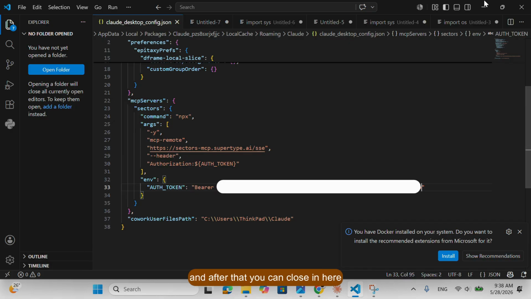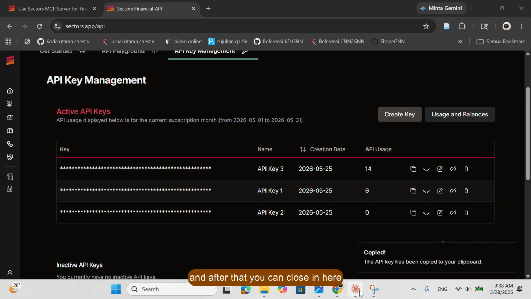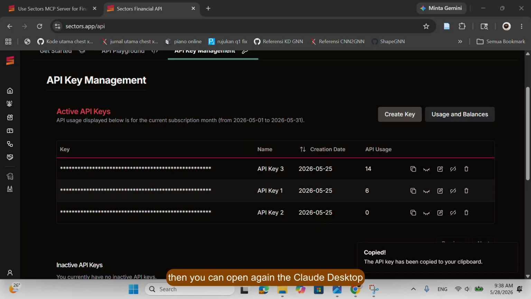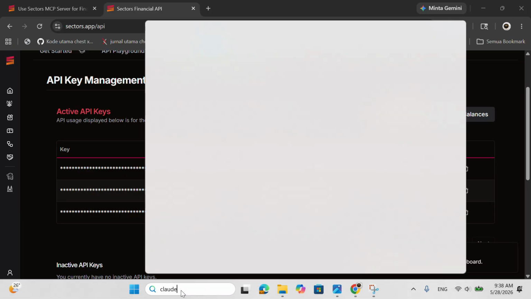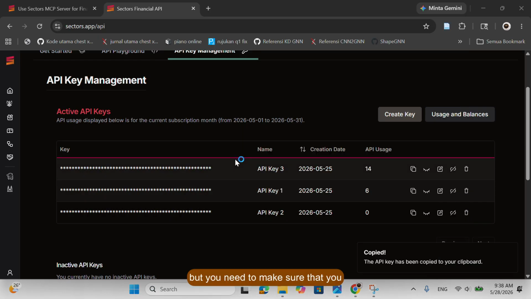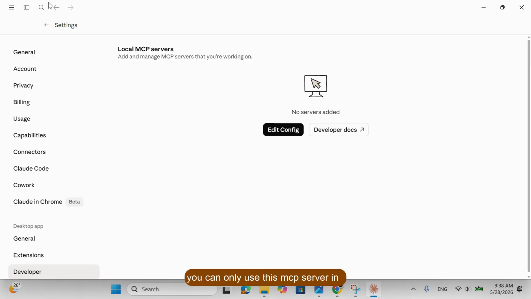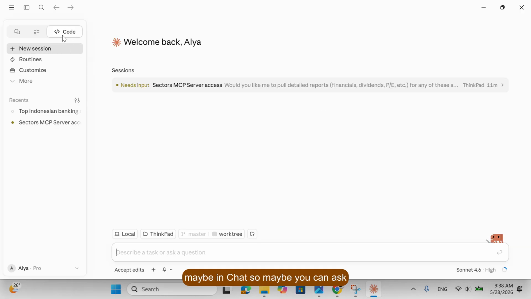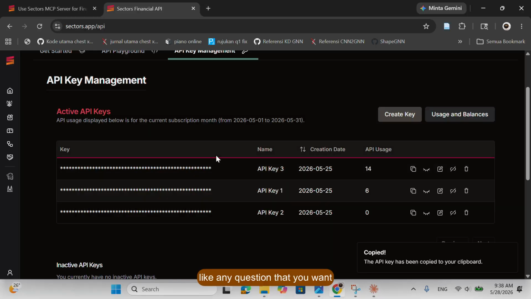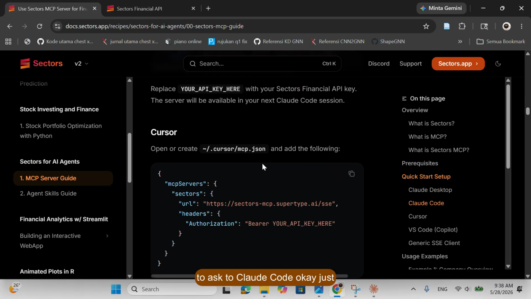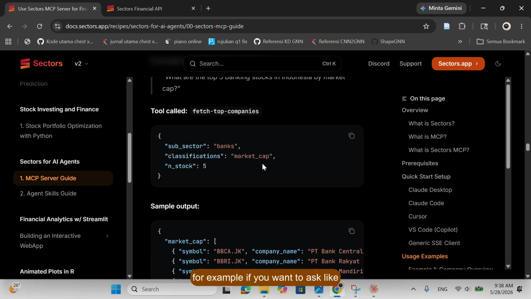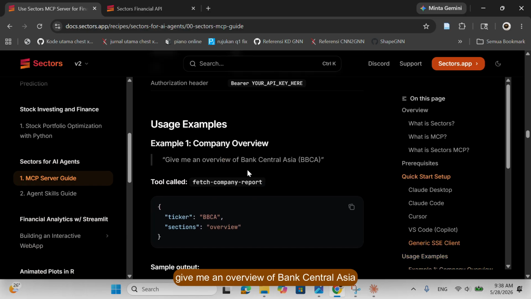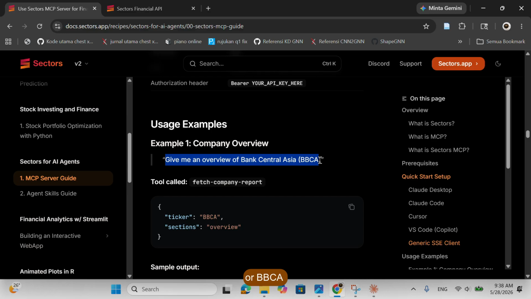Okay, and you can close, and after that you can close in here, then you can open the Claude desktop again. But you need to make sure that you can only use this MCP server in Claude Code, okay, not in the code or maybe in chat. So maybe you can ask any question that you want to ask to Claude Code. Okay, just for example, if you want to ask, give me an overview of Bank Central Asia or BBCA.